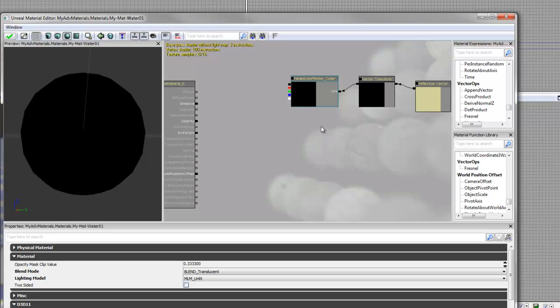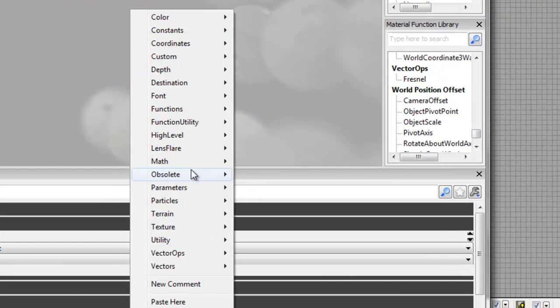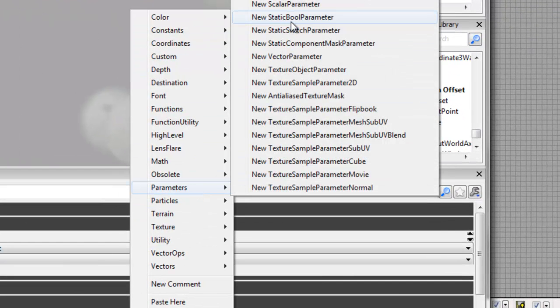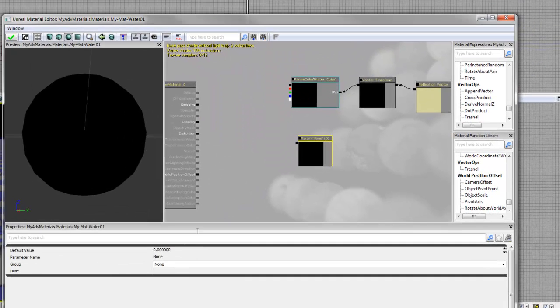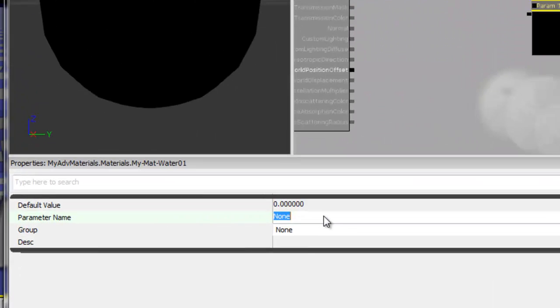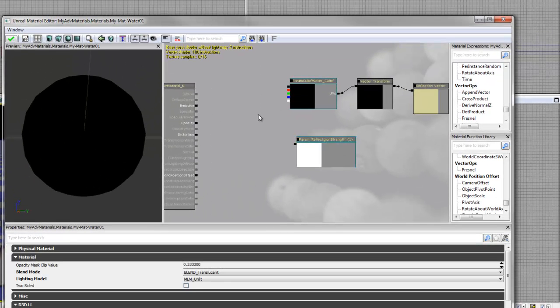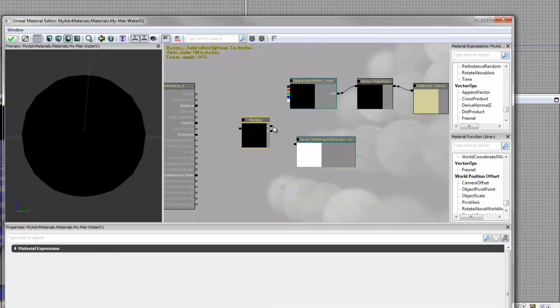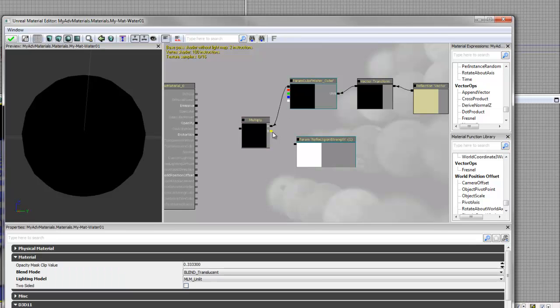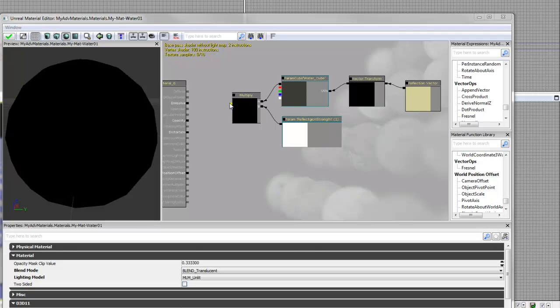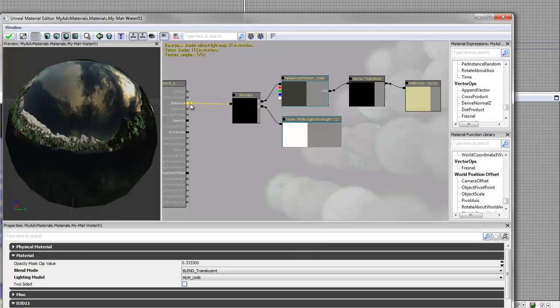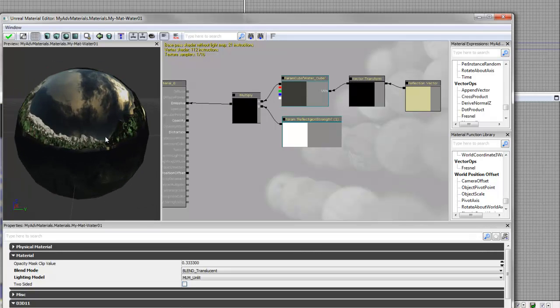Now, to be able to have an effect on the amount of reflection that we have, right click, and from parameters choose a scalar parameter and name it reflection string and make its value 1, and then multiply this reflection string into your cube map output.